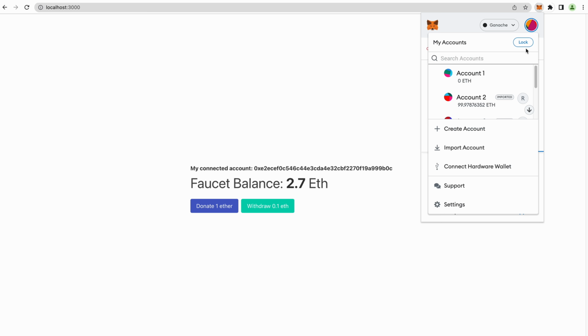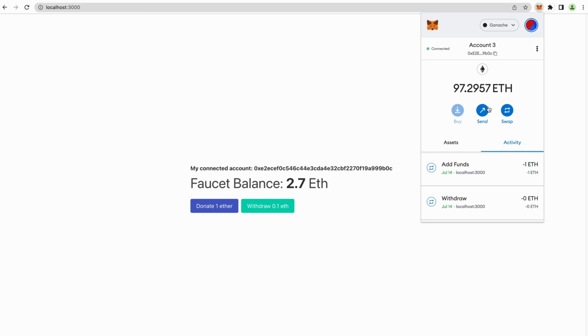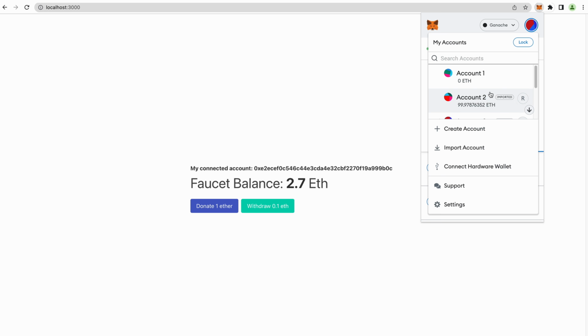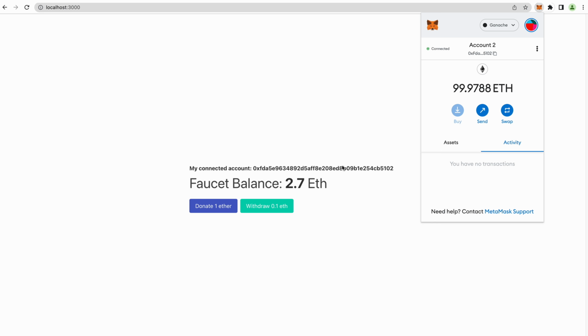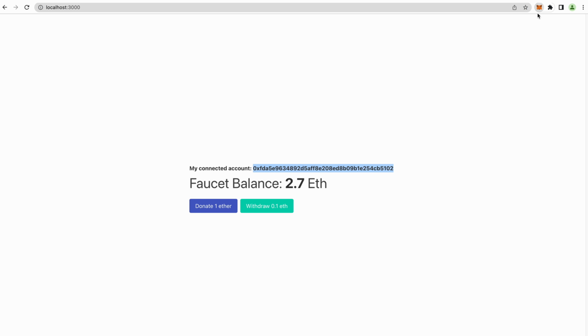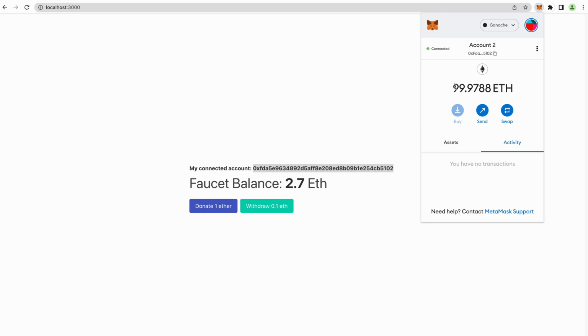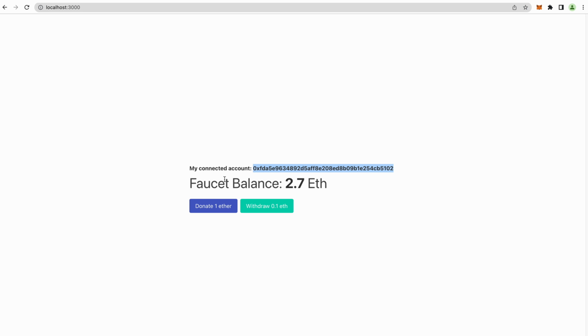I can switch accounts. So I could go to this account, or I can come back here. You'll see the address changes. That's the wallet that I'm currently connected to. I can see the amount of ETH I have in my wallet. And within the application, I can see the amount of ETH that's currently stored on the smart contract. I can also donate 1 ETH. So you're going to see this should go to 3.7. I'm going to donate one of my ETH from my wallet.